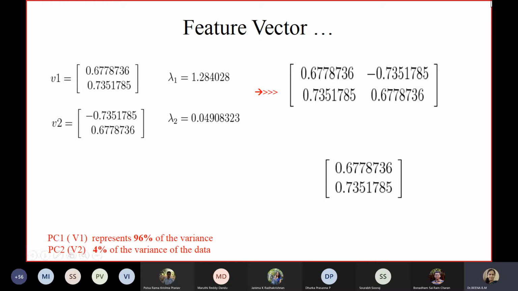So here, in the second case, I'm dropping this second column, V2, right? This is of lesser significance, and forming the resultant vector, this becomes the feature vector. Discarding the eigenvector V2 or the PC1, what will it do? It will reduce the dimension by 1.